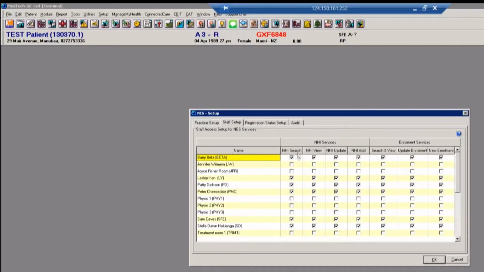NHI search, this allows access level to search for the patient. NHI View gives the user the ability to view the entire record for the patient. NHI Update allows the user to update and make changes to the NHI record. And the NHI Add, this allows the user to add a new patient and also get a new NHI.